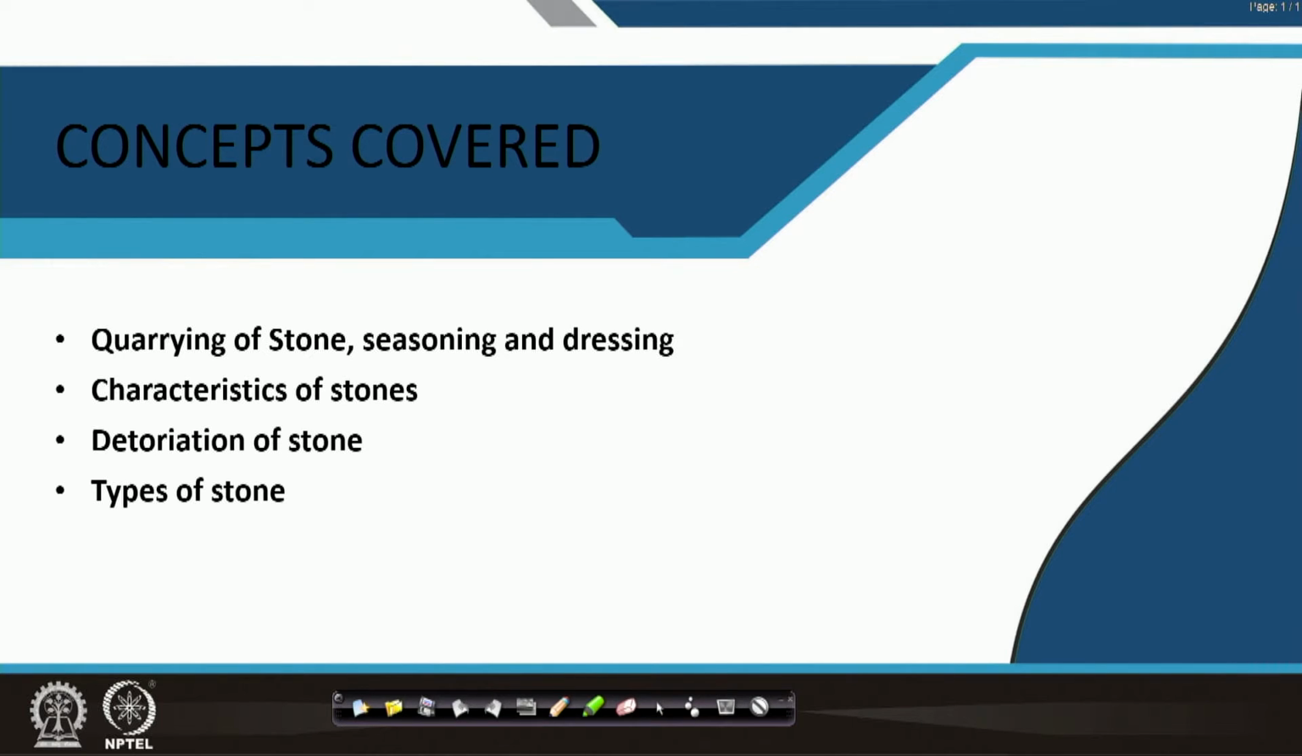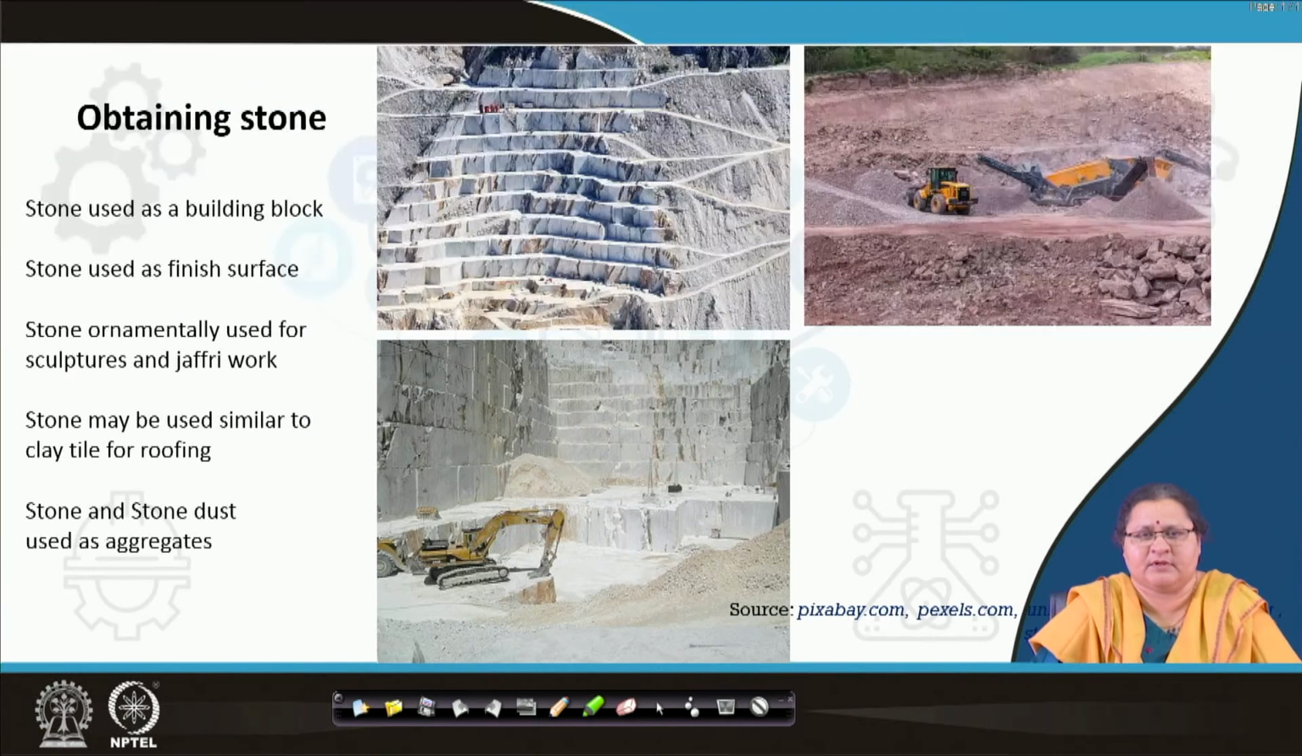Now, what is the basic difference between clay products and stone? The first part is stone is naturally available, whereas the clay products we had to make or prepare by the process of burning, and we had already gone through those. But unlike brick or tile or terracotta or any other product made from clay, we have to look into how we can get stone from the mines. So, let us see how we obtain stone.